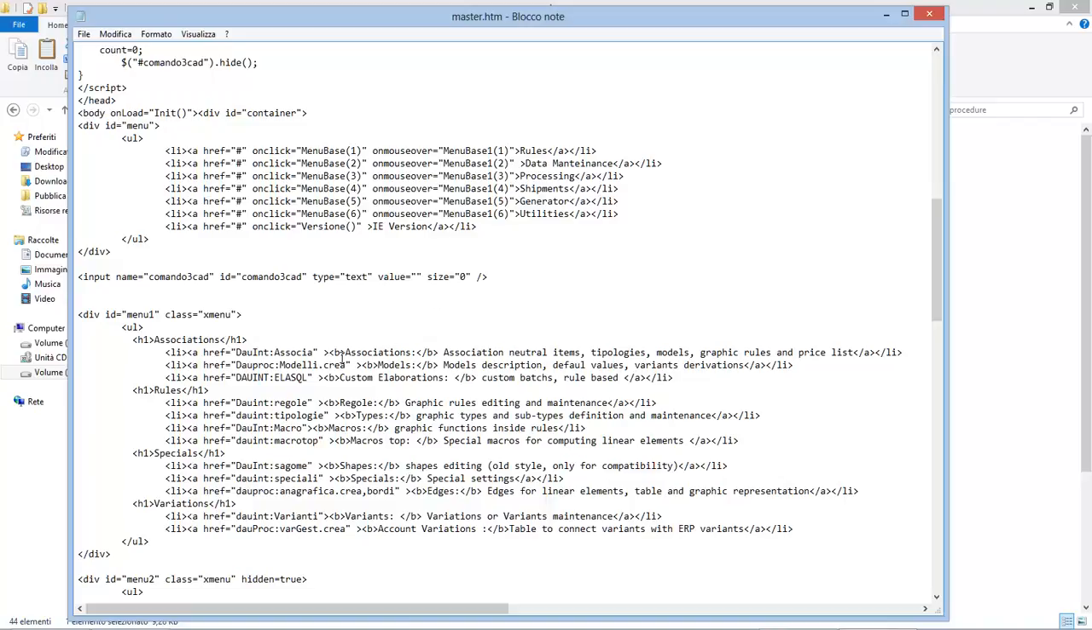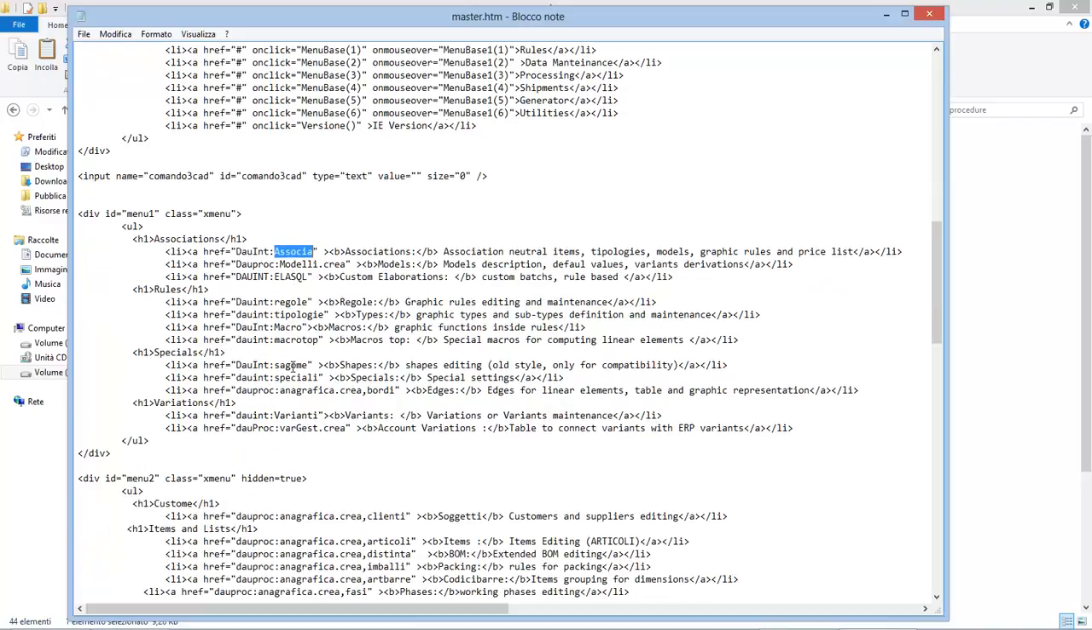For example, let's see the association instruction that is translated by this function. DAULNT states the installation, the internal type, the name of the internal installation, associa. In parallel, this one is an external procedure, therefore DAUPROC, which is another suffix, anagrafica crea, and this is the name of the class that must follow a certain edge format to create the format of the edges.